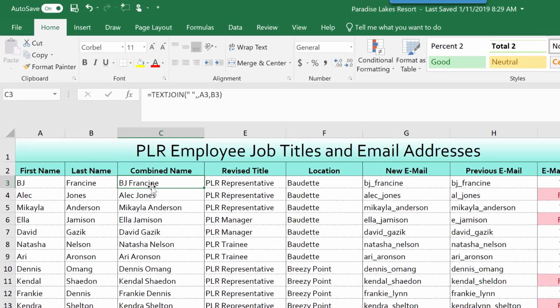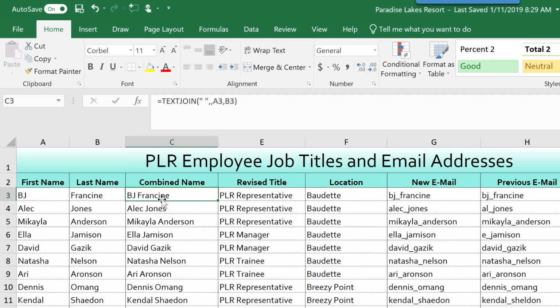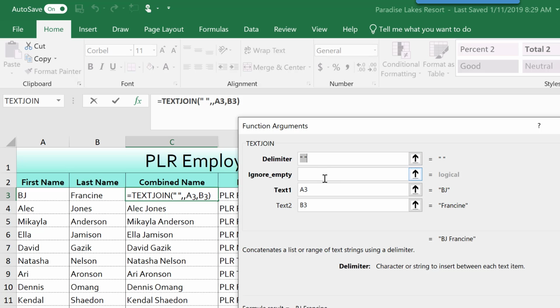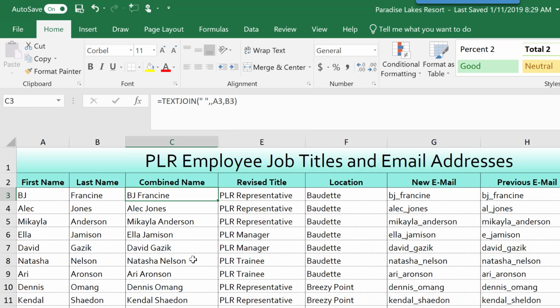Another one is the TEXTJOIN and the CONCAT. So TEXTJOIN is new. That allows you to join text strings and put in delimiters between each one and ignore the empty, but very easy to build from the function arguments dialog box, and that's joining these two text strings here. You could also easily do a CONCAT function, and that's very similar. TEXTJOIN is typically more for text, where CONCAT is data. It can be used for anything.